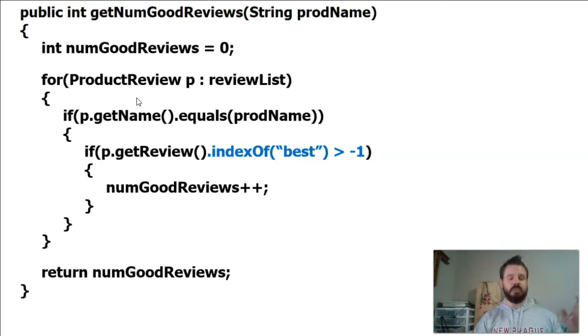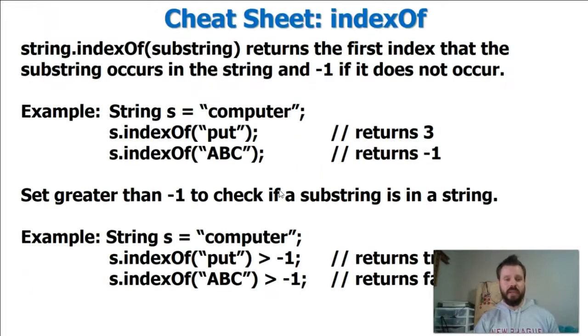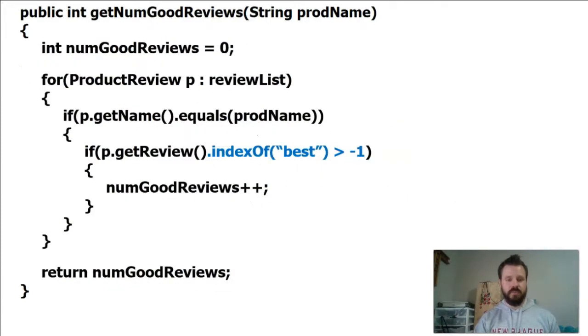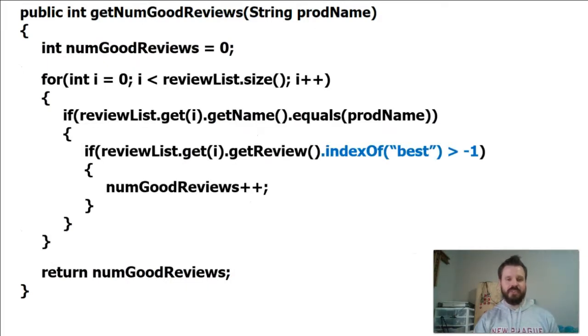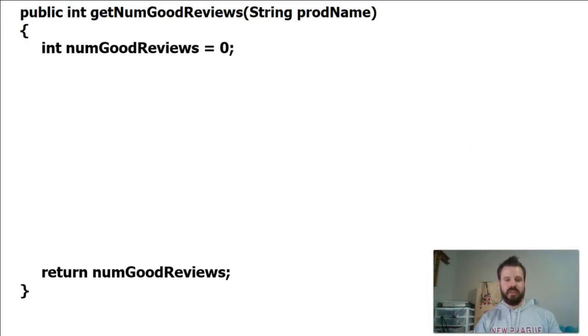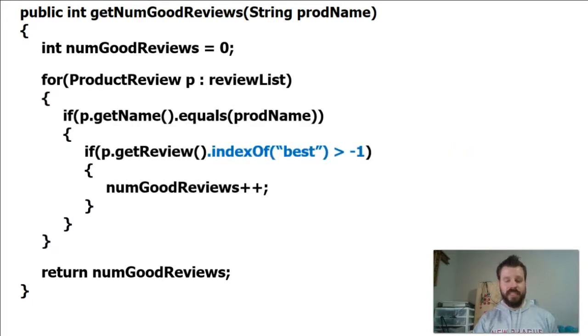Okay, so for each product review p in that review list, if the product review p's name is equal to productName, and then if the review, same thing here, indexOf best is greater than -1, then we'll add. Okay, so again, these codes accomplish the same thing, but hopefully as you're seeing these next to each other, you see how one makes life easier than the other one.